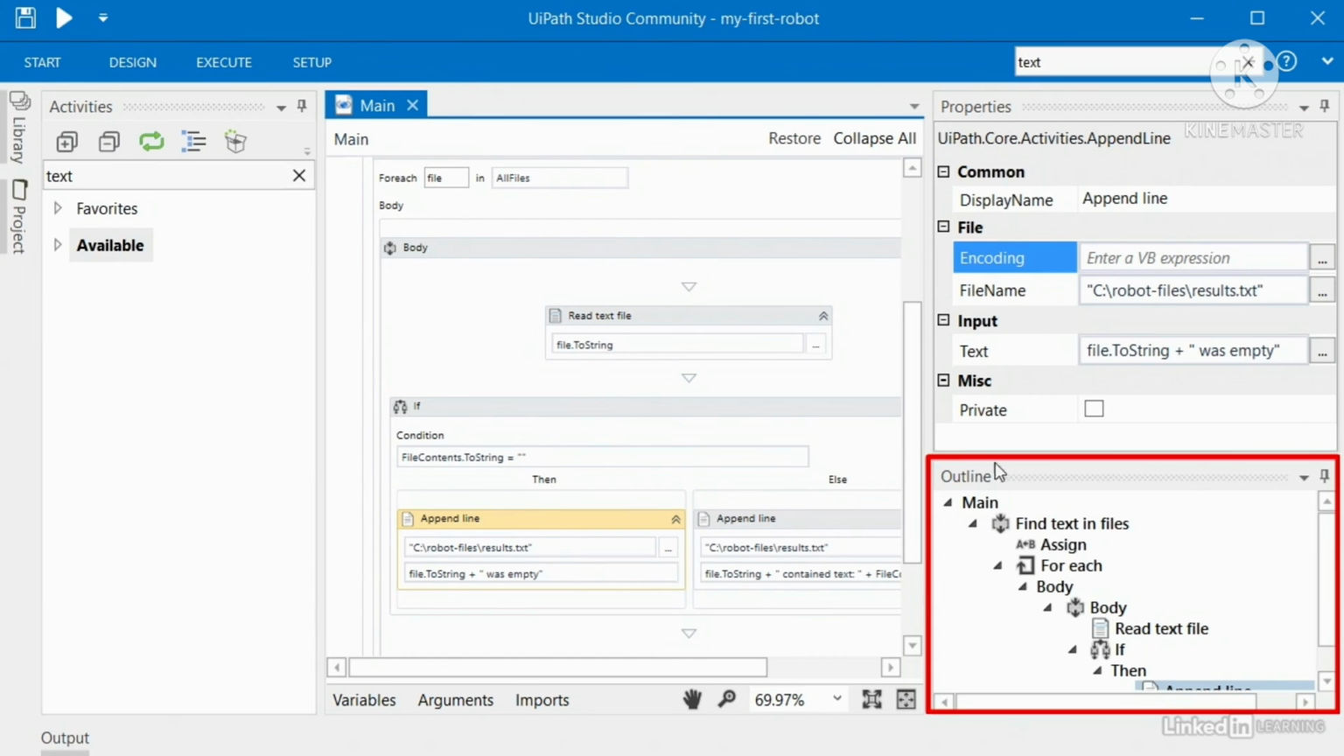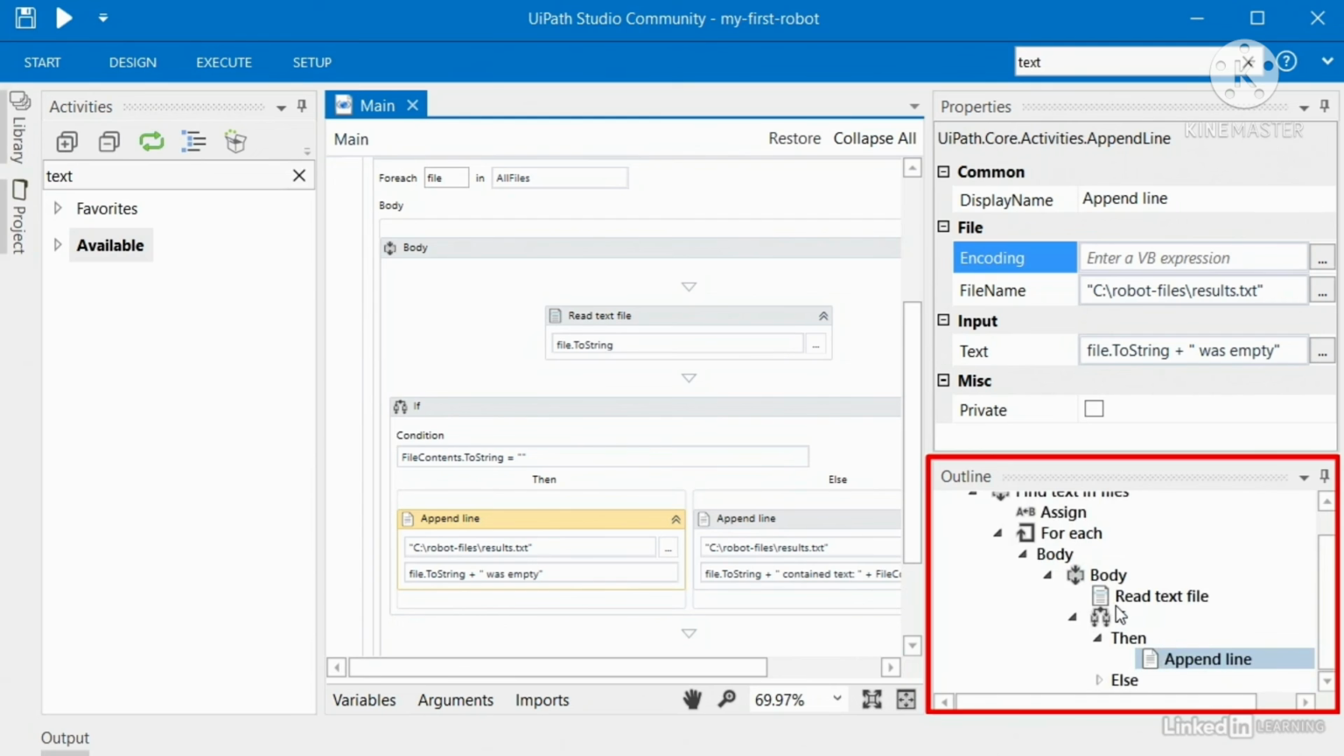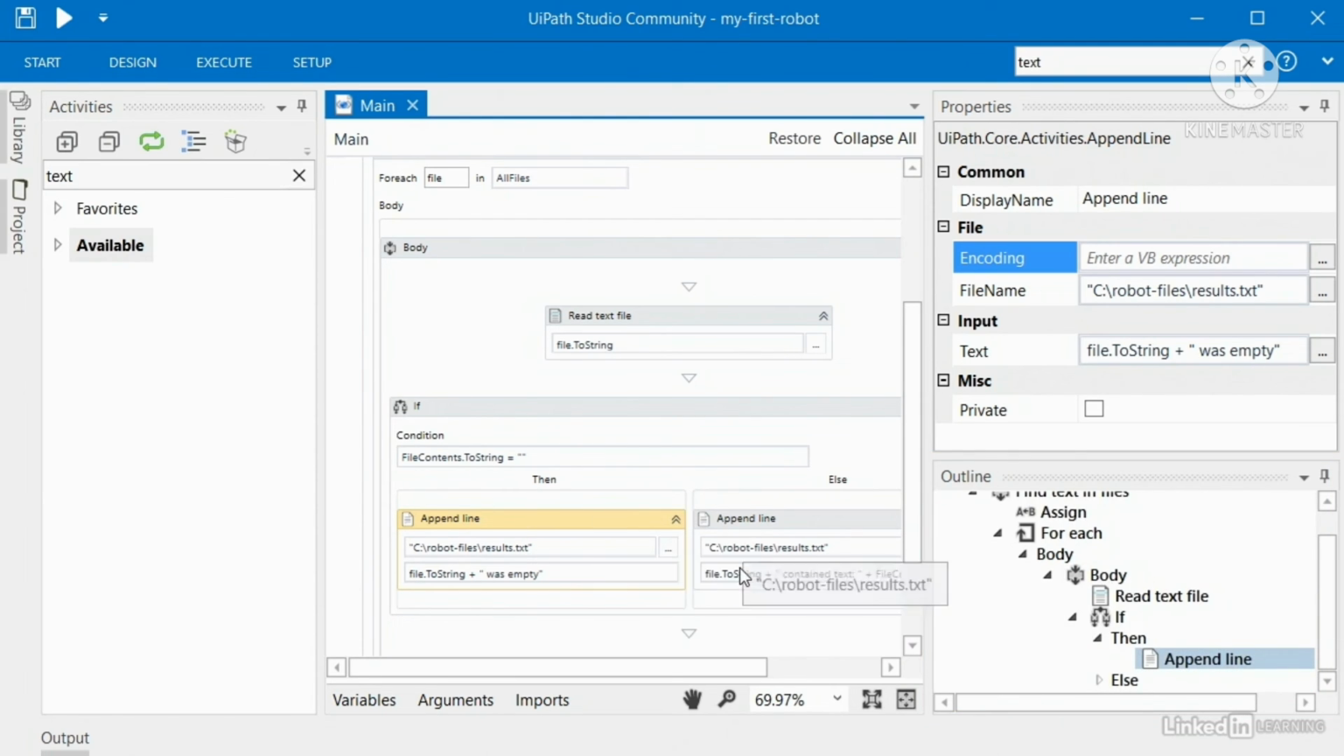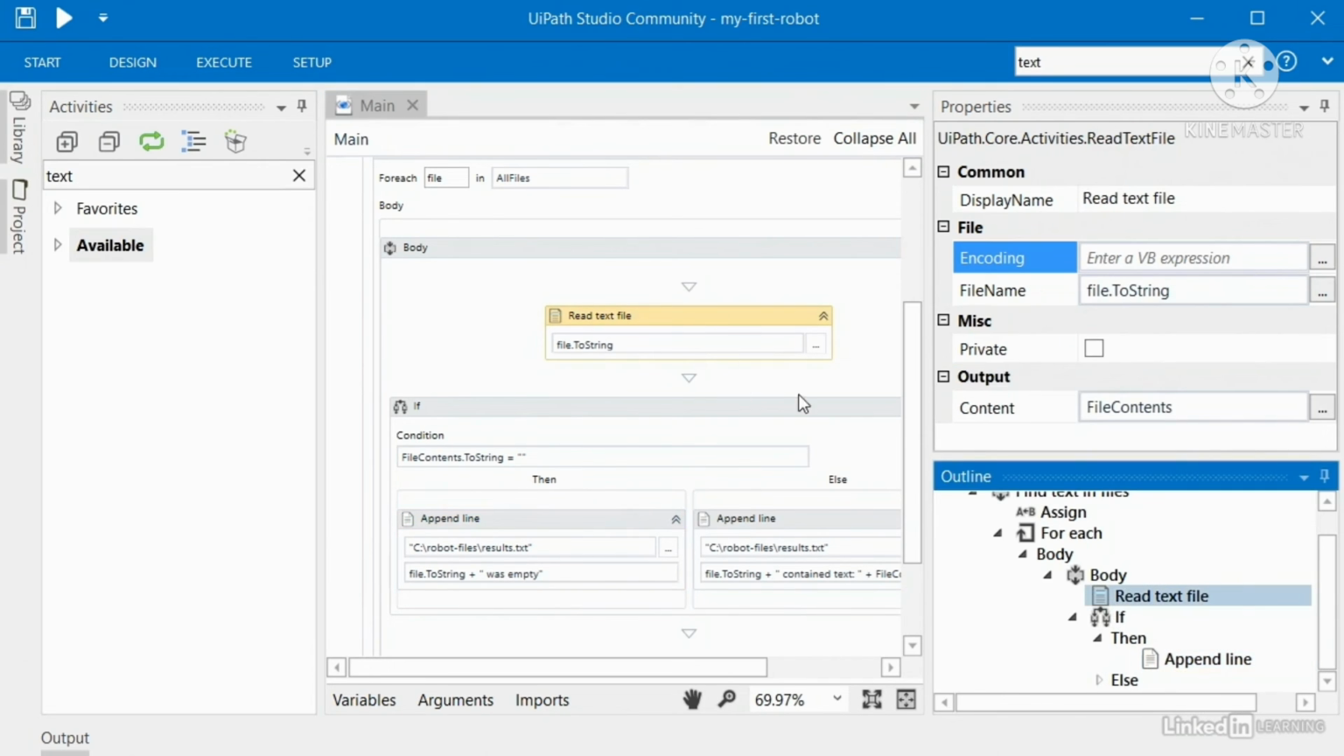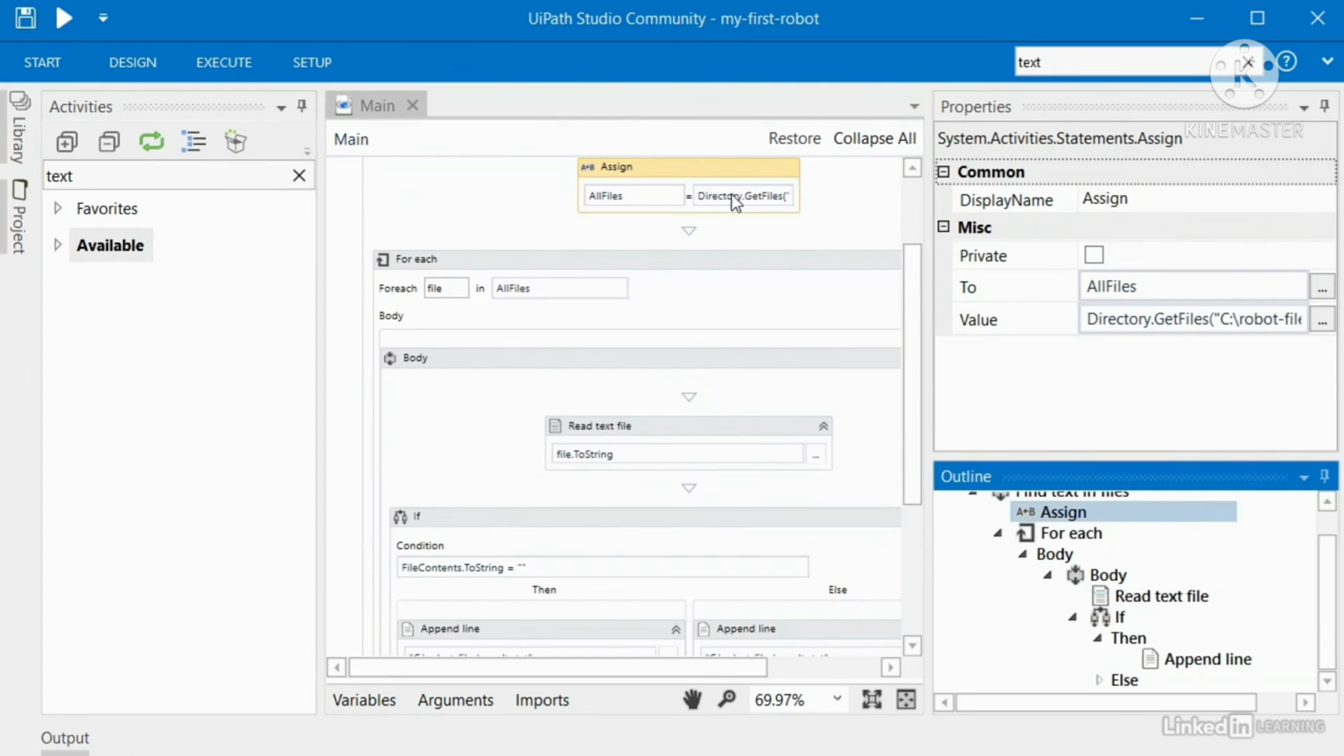Now moving down here to the outline window, this is a brilliant way to be able to quickly navigate through your project. So if you've got activities nested inside activities, nested inside activities, you can very quickly expand these various nodes and then click on various adjacent activities or even activities from a higher node to be able to jump to them and select them in the designer very quickly. So this is a really handy tool when you've got a complex robot with many different levels of nested activities.